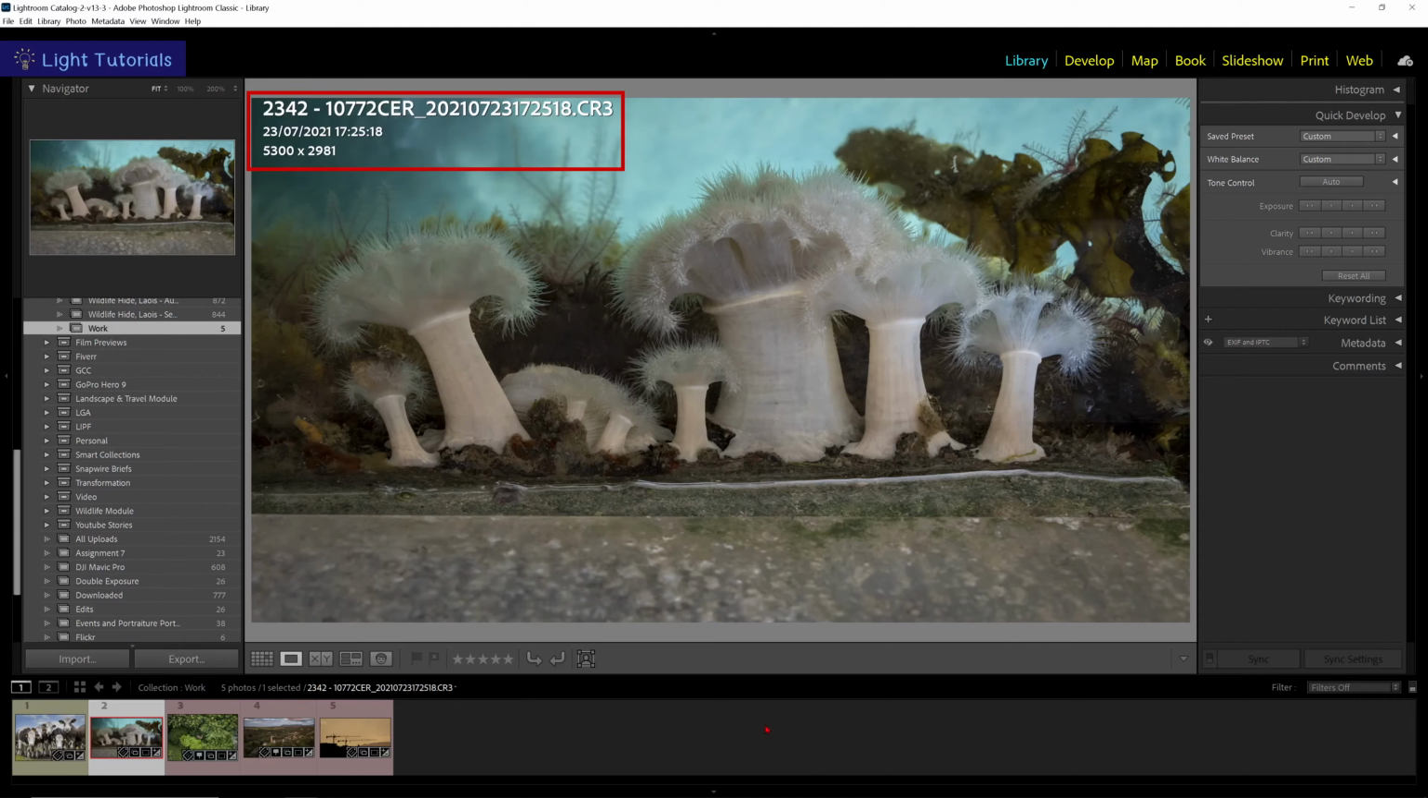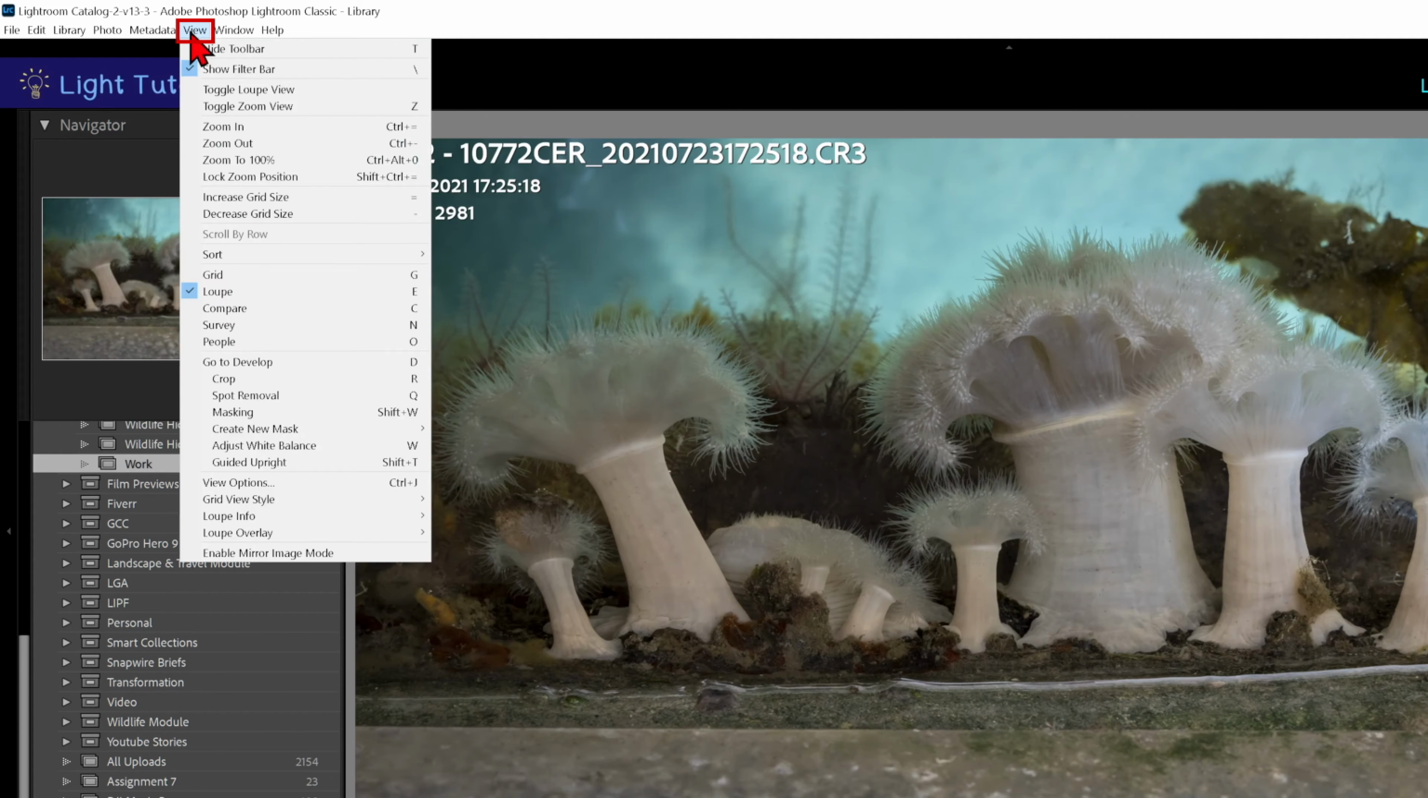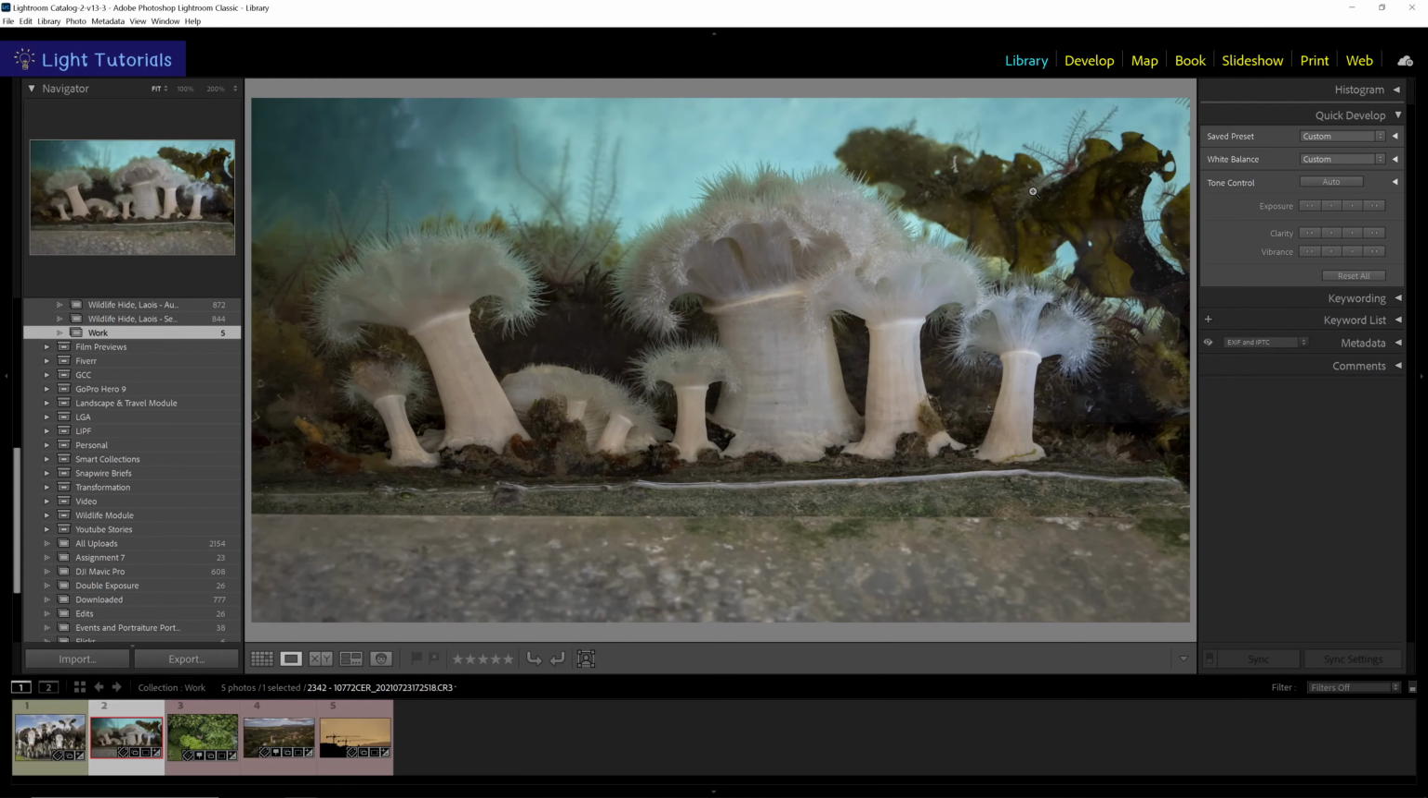Loupe Info is information regarding your image that can be viewed when in Loupe View in both the Library and Develop modules. Go up to View, down to Loupe Info, and ensuring Show Info Overlay is ticked, select Info 1 or 2. To toggle through the information, press I on your keyboard. Press it again to get more information, and again to turn it off.